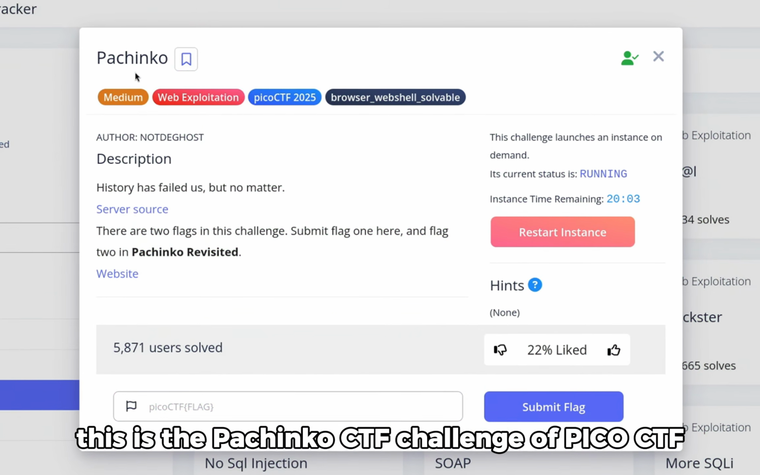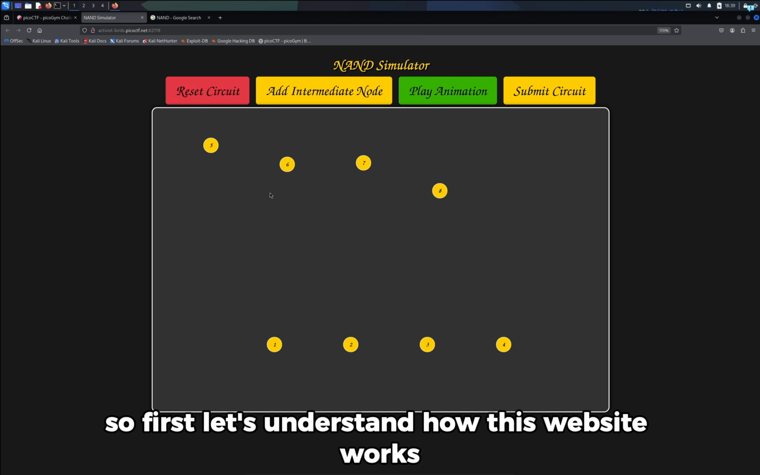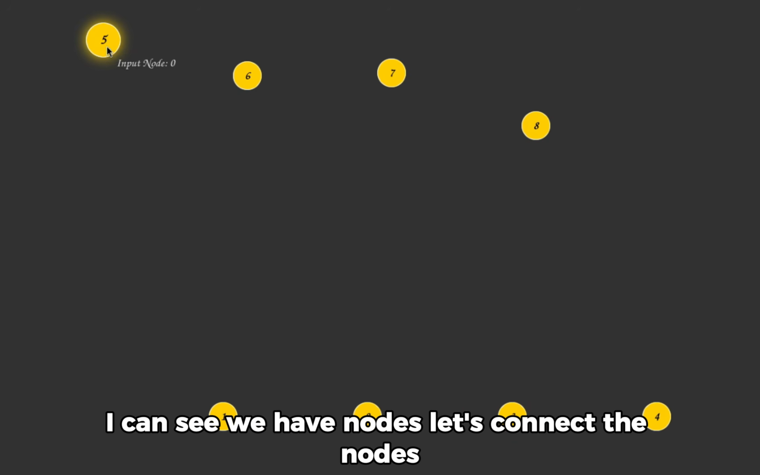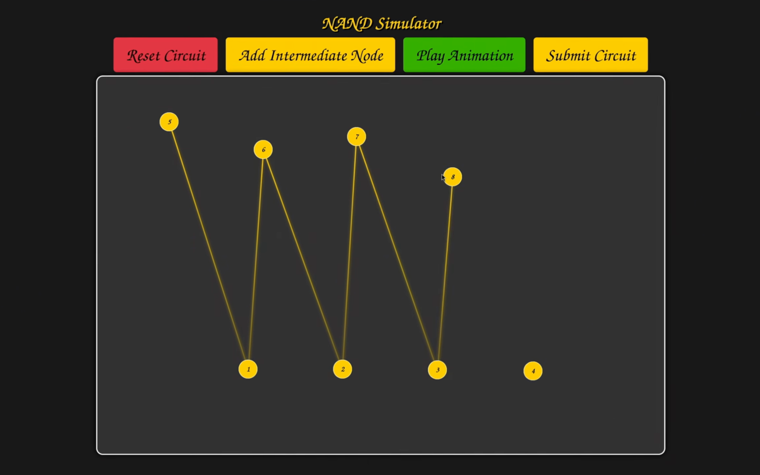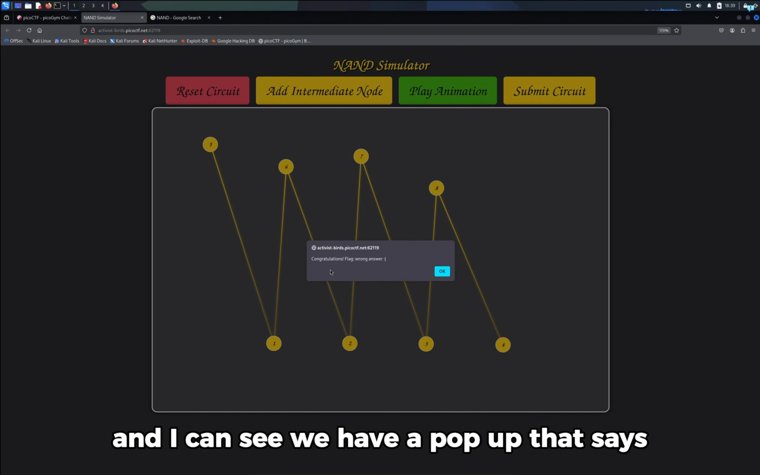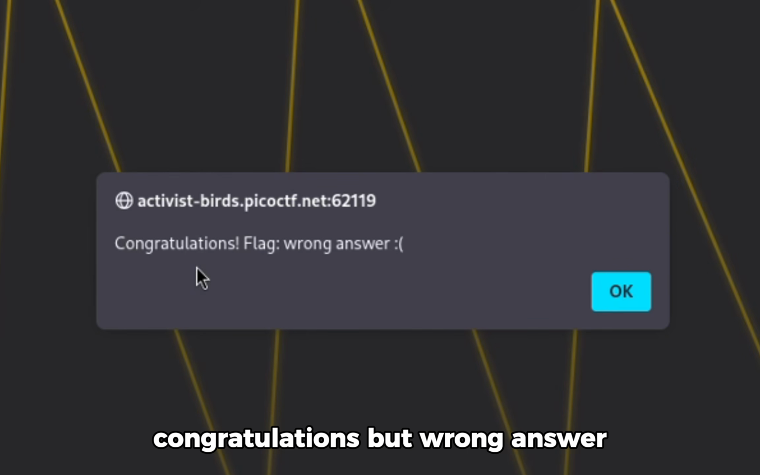This is the Pachinko CTF challenge of picoCTF. So first let's understand how this website works. I can see we have nodes. Let's connect the nodes and submit our circuit, and I can see we have a pop-up that says congratulations, but wrong answer.